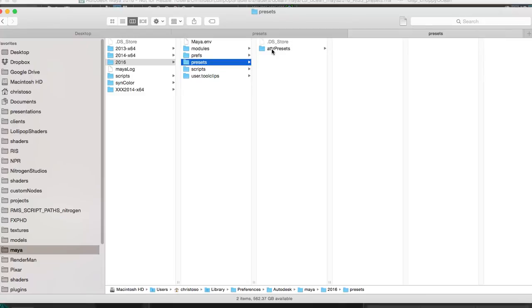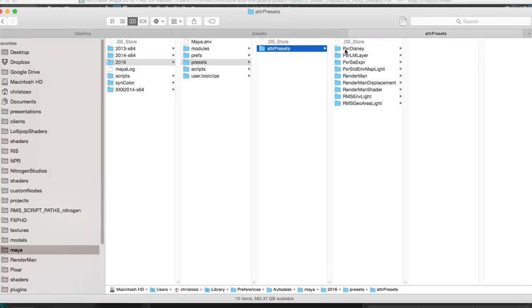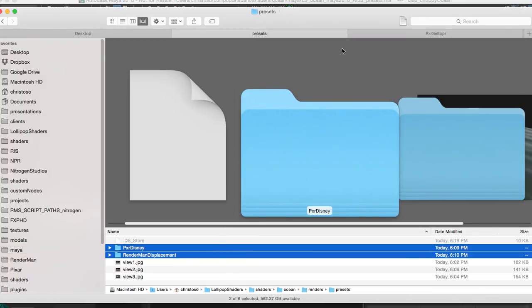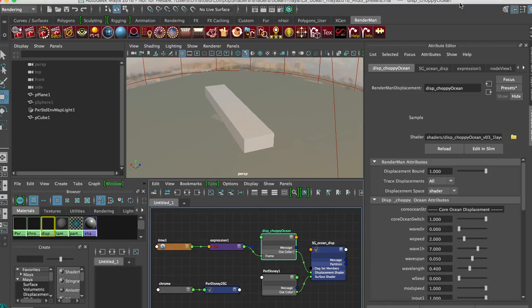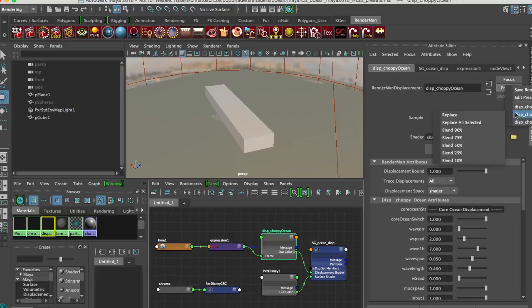Just go into presets, attribute presets, and then here I've already got some in here. So all I have to do is cut and paste those 2, just copy them over here, and I've already got them in here, as you can see, RenderMan displacement. And then as soon as you do that, you just have to restart Maya, or Maya may pick it up right away, and then when you click this button, you'll see them in there. So that's how you use presets.